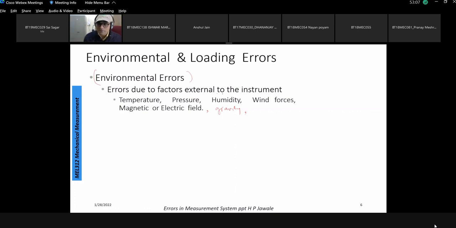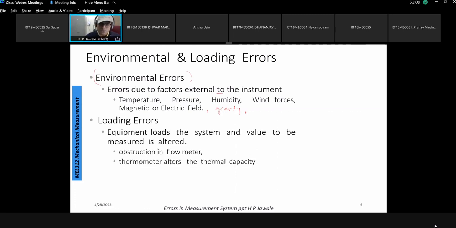So these are the factors and we try to control them as far as possible. Whereas loading is concerned with the application of unnecessary forces, unnecessary pressure, unnecessary displacement, stresses to the physical part of that instrument, maybe acting as a primary sensing element or some other functional block. So the equipment loads the system.